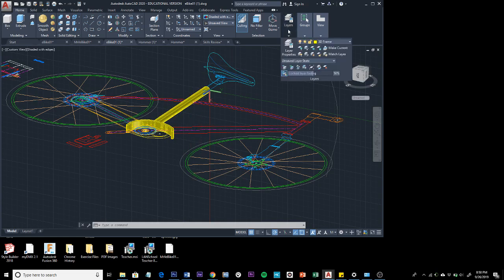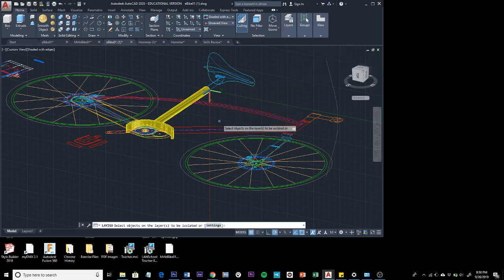So go back to your layers and click on the isolate button. And we're going to click any object within those three layers. So we want to have this layer selected, which is the red lines. We want to have the center line selected, and we want any part of our 3D frame layer selected. And press enter.